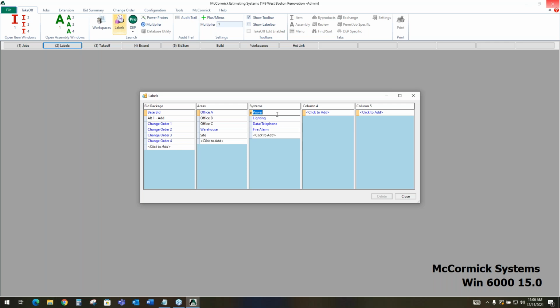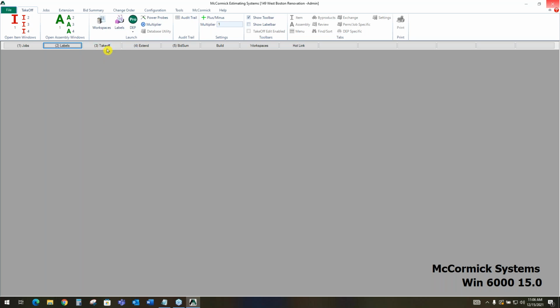So it really is preparing you for the main step in McCormick, which is step number 3, takeoff. That's where I want to spend most of my time here with you, because that's where you're going to be spending most of your time when you're using the program. So let's move on here to step number 3, takeoff.